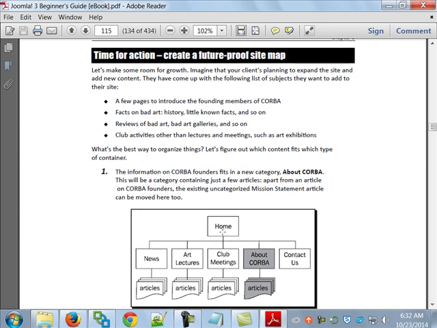So the author says here on the top of page 115, let's make some room for growth. We'll have a few pages to introduce founding members of Corba, some facts on bad art, little-known facts, etc., reviews, bad art galleries, and club activities.